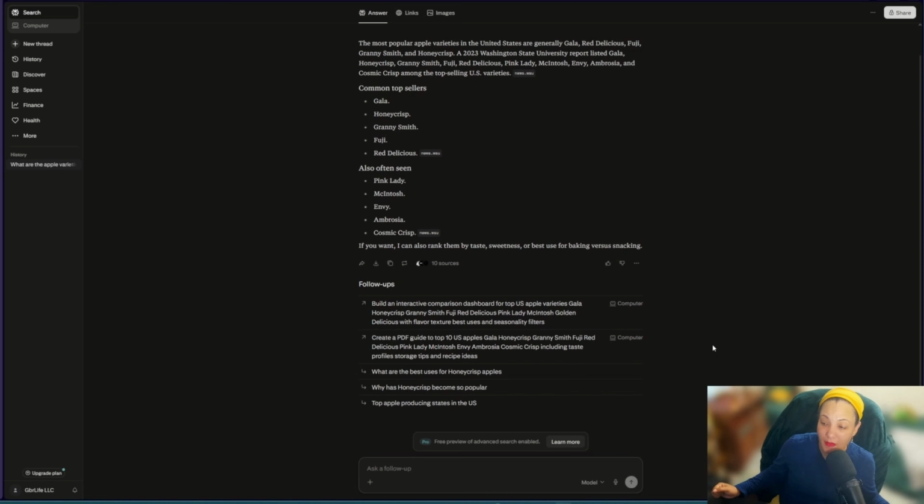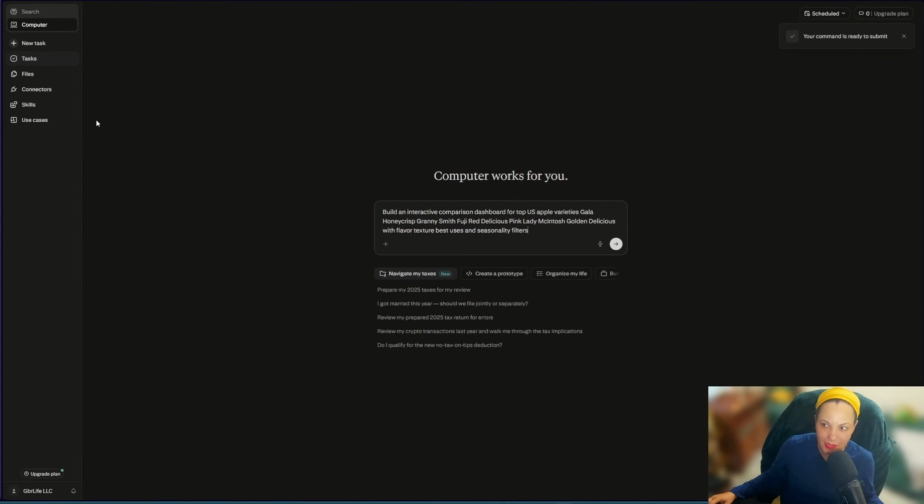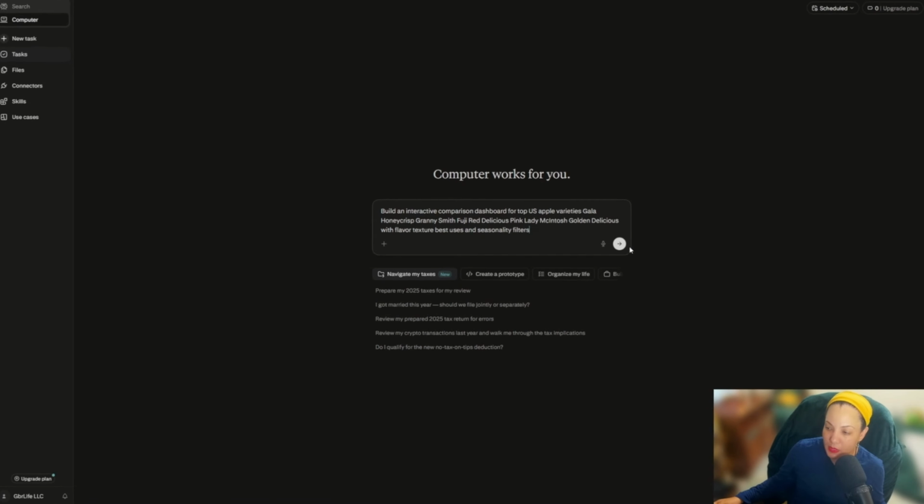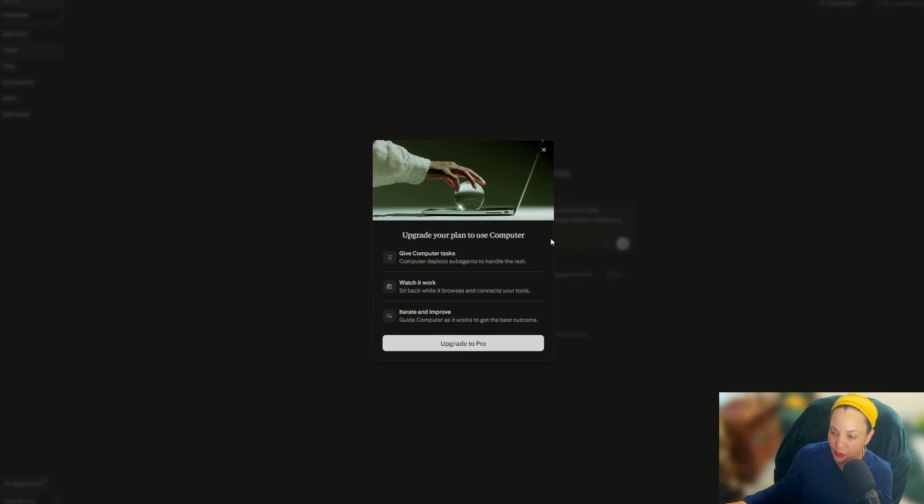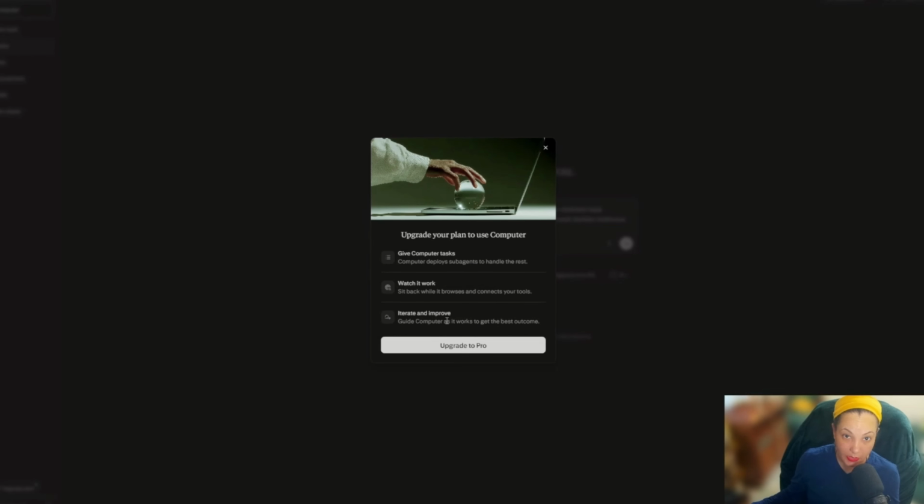The other thing I really love here, automatically they're saying, hey, here's some good follow-ups for you. Build an interactive comparison dashboard for top U.S. apple varieties, Gala, Honeycrisp, and so forth. They're basically saying all of them. Delicious with flavor, texture, best uses, and seasonal filters. Or create a PDF. Or I can ask additional questions. We're going to go ahead and do the first one. That's not complicated. It put it as a prompt. I'm going to go ahead and select go for it. Oh no, it wants us to upgrade to Pro.